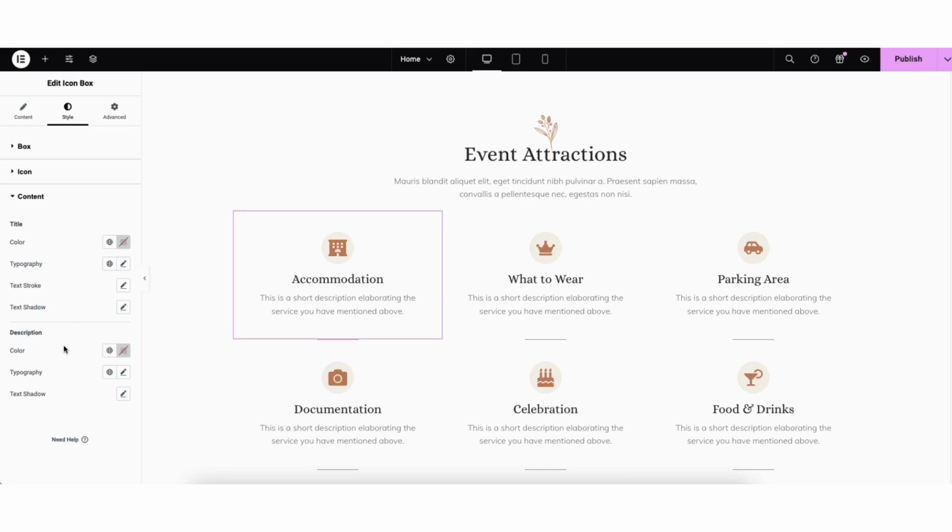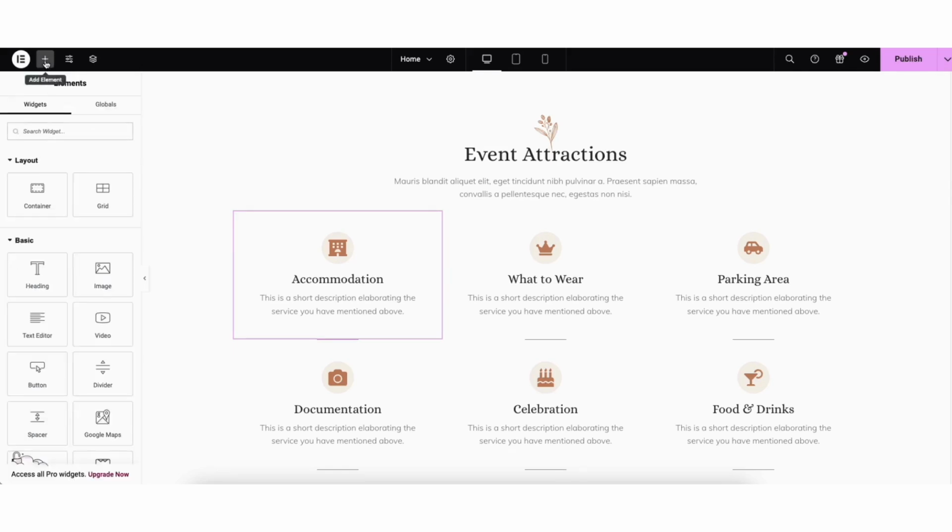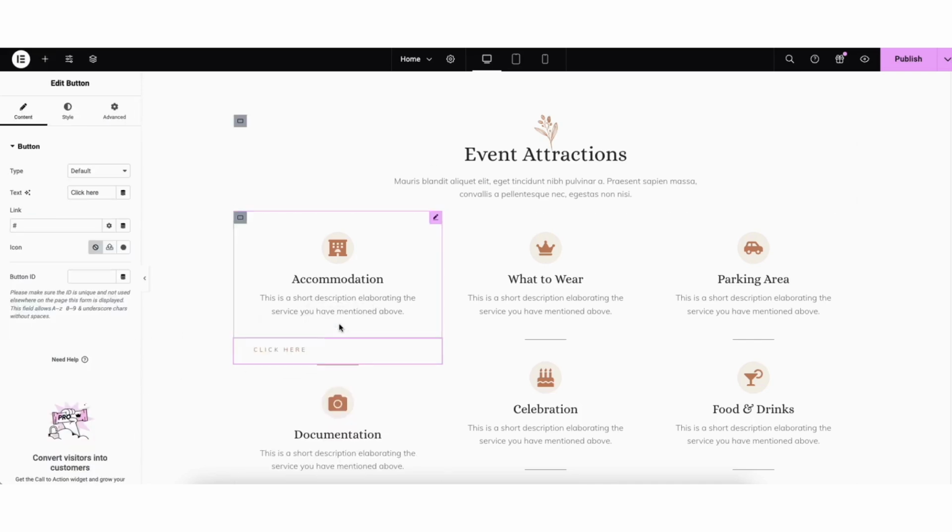If you want to add a link to your wedding registry, here's an easy way to do it. I'll click the plus icon on the top left. I'll drag in button underneath one. You can then input the link to your registry and put the text to what you'd like.